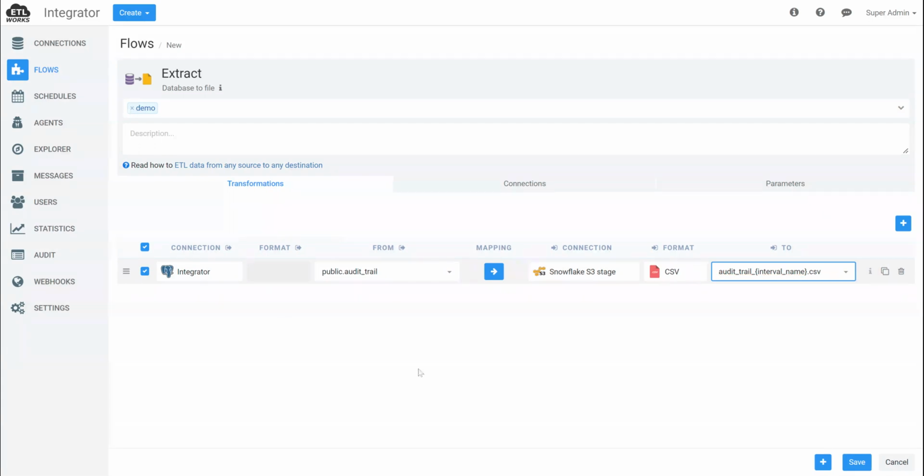So the flow will extract data from audit trail table. We're going to add some query in just a few seconds. It's going to create CSV files in S3 bucket, and it's going to name files using audit trail as a prefix underscore, and then it will dynamically add interval name to the file name.